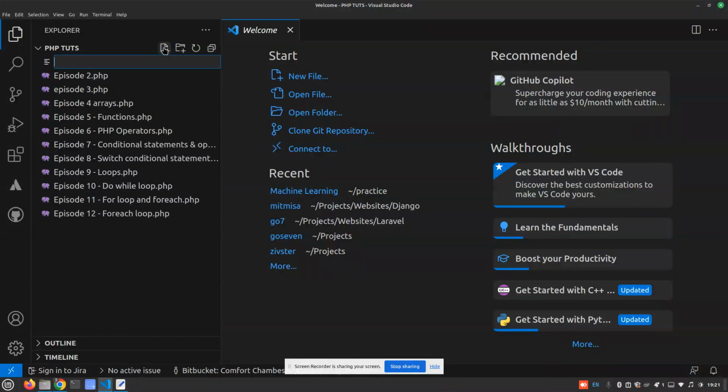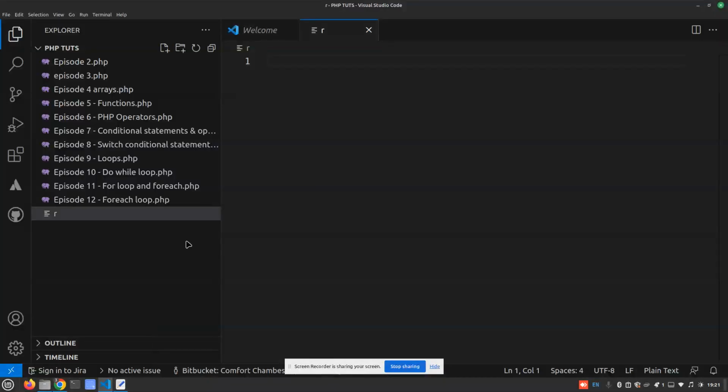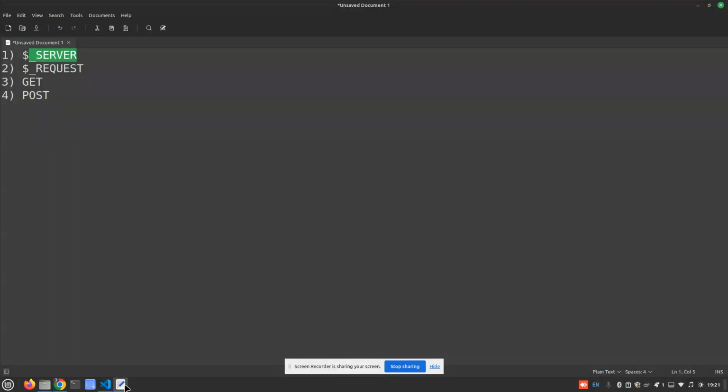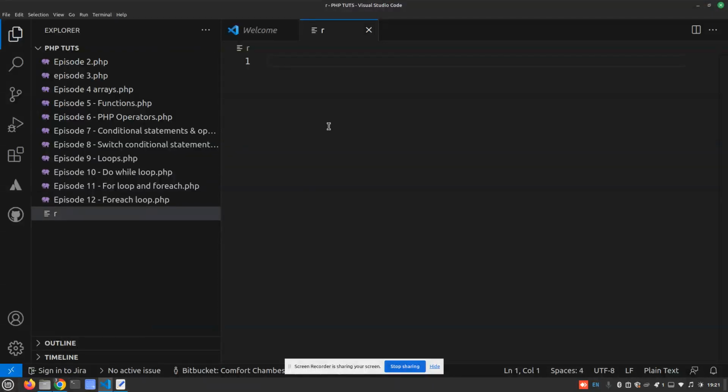I'm going to create a new file. We're going to start with the server. We simply use the server super global to access our server, that includes the file path location, and the method used to access. So that's what the server super global works for.